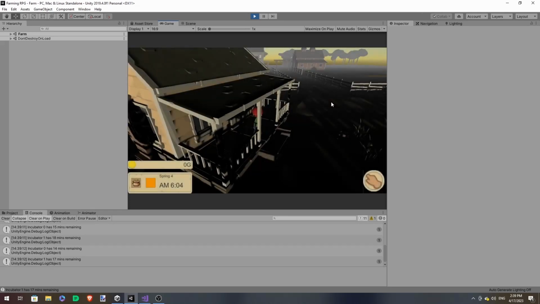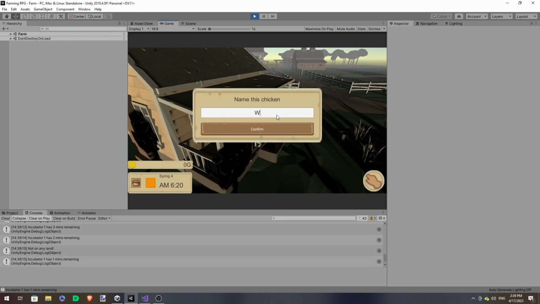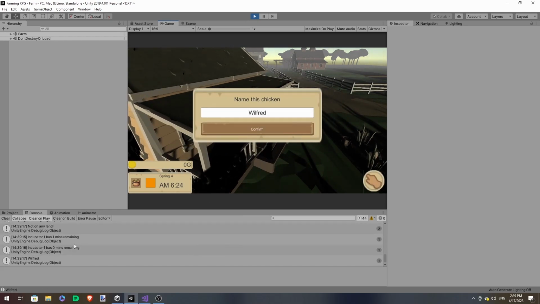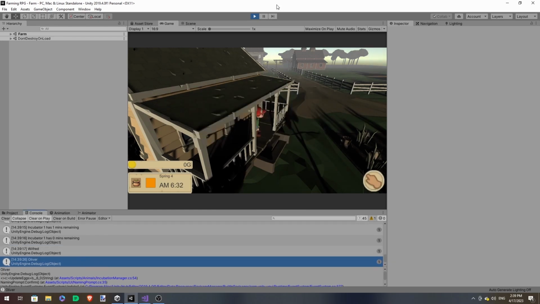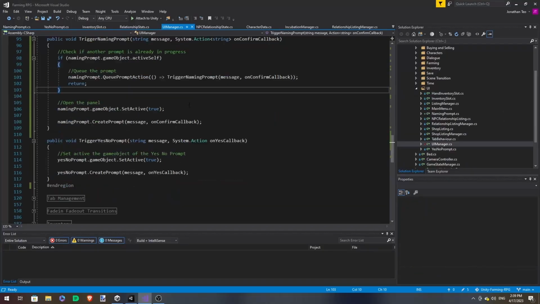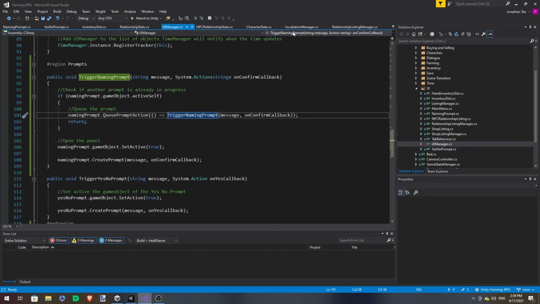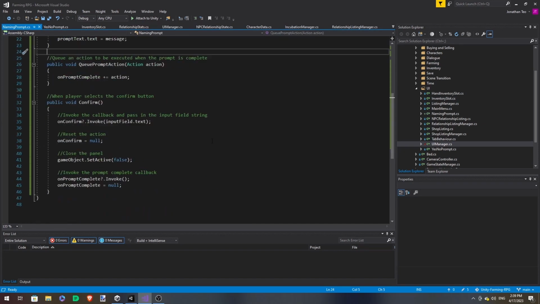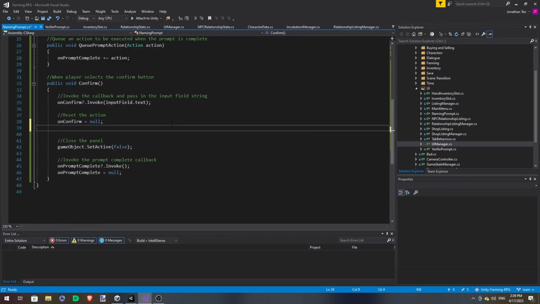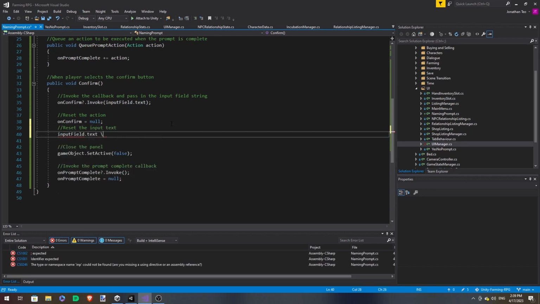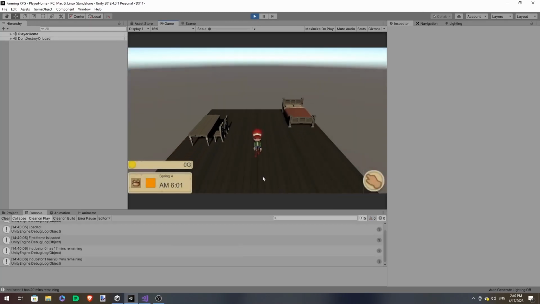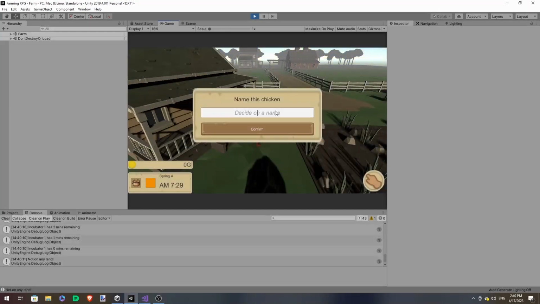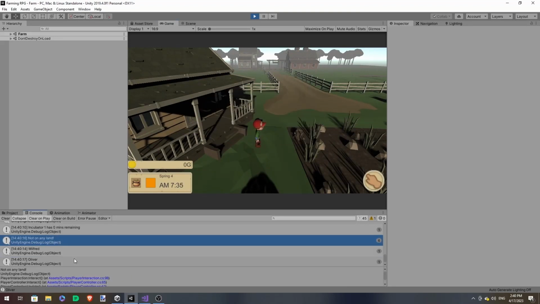Let's test it out. Yep, so we named the first one. And then the other one. There, so now we have 2. But then it doesn't reset after we've named the first one. So let's do the resets properly. So we should also reset the input text. There.